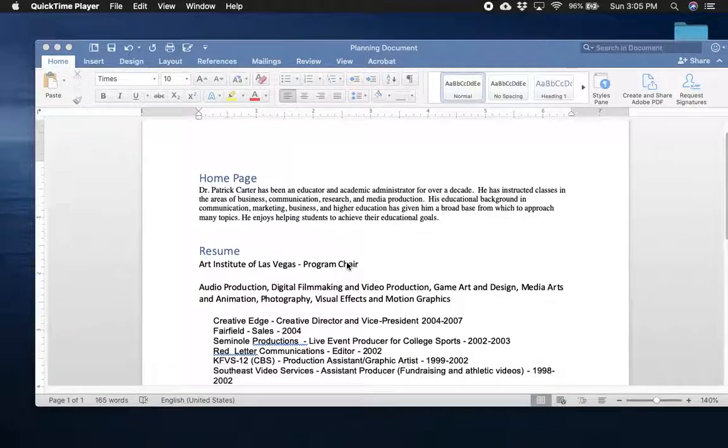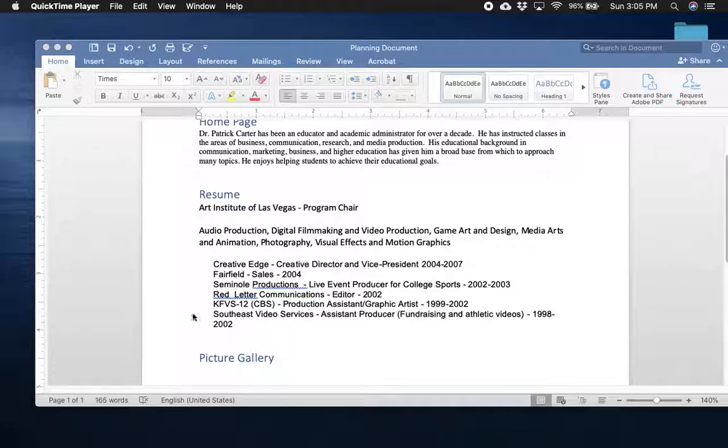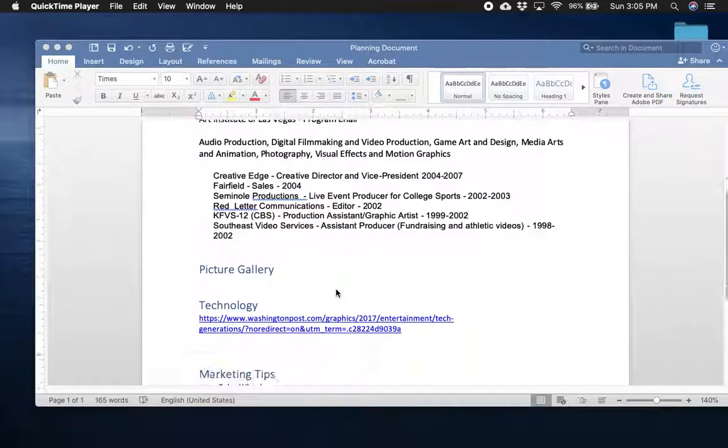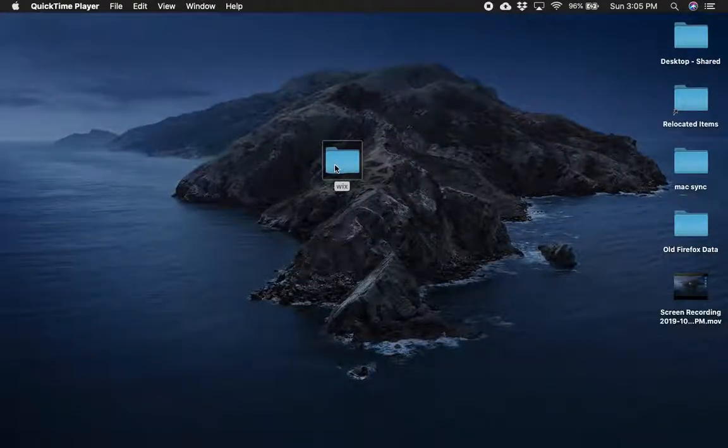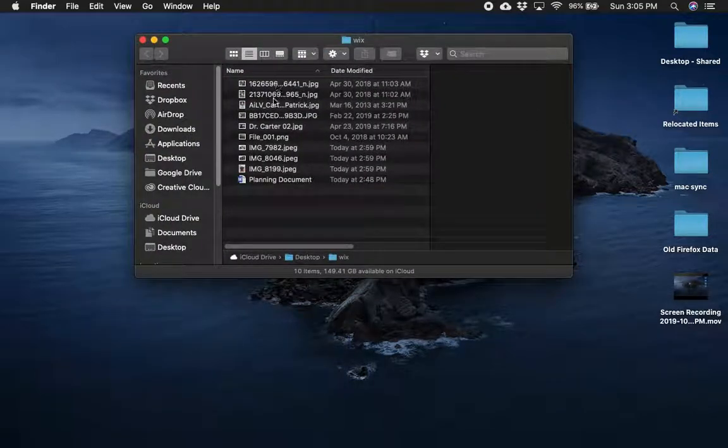So on my home page, I have a little paragraph. I'm going to have a resume page and it's going to have some information about me. I'm going to try to have a picture gallery, and then I'm going to have 2 pages, one on technology and one on marketing tips. The other thing I did to get ready for this is I made a folder and I put some of the pictures that I thought I might like to have on the website all in the same directory.